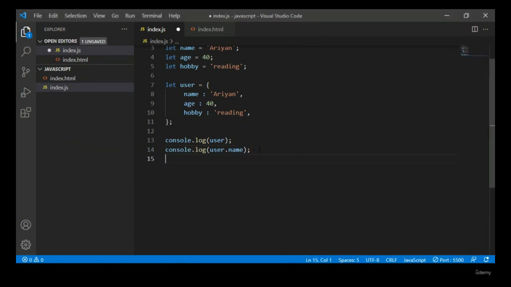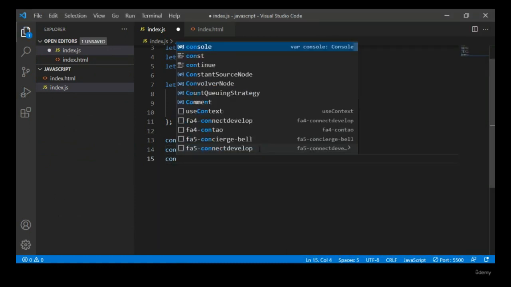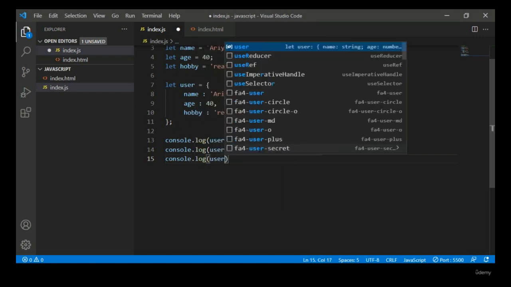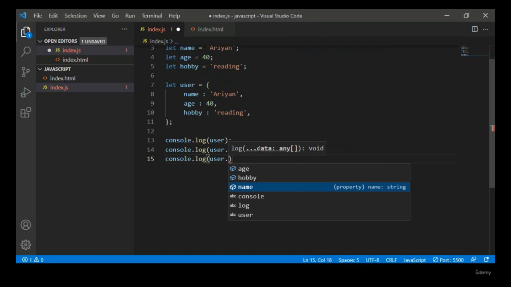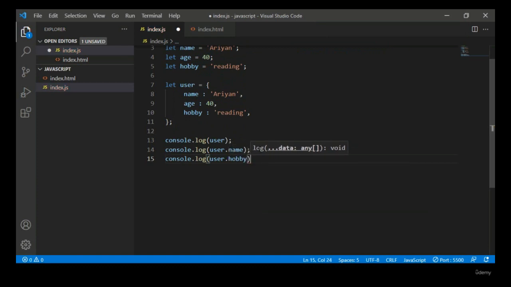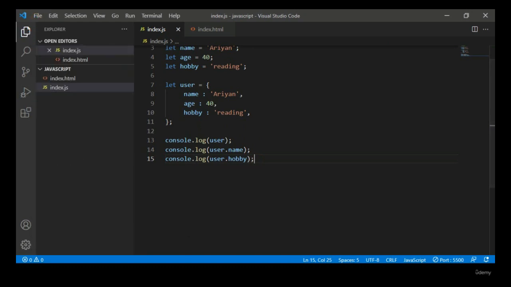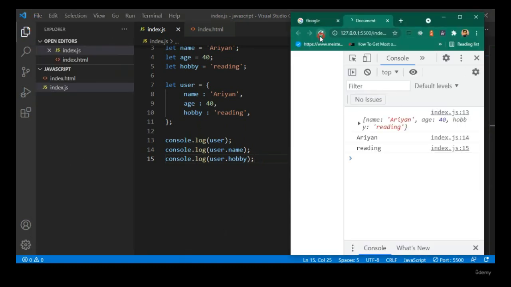If you want to display the hobby, you can also display it. There is console.log, and inside it the user, and then our notation. I want to use the dot, and with this dot it will be hobby. That means this specific object property I want to display is our hobby. Now if you click save all and refresh, you can see it now displays reading.